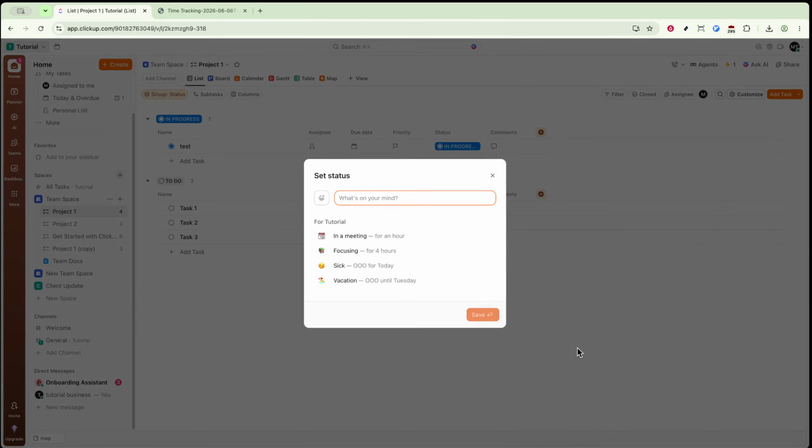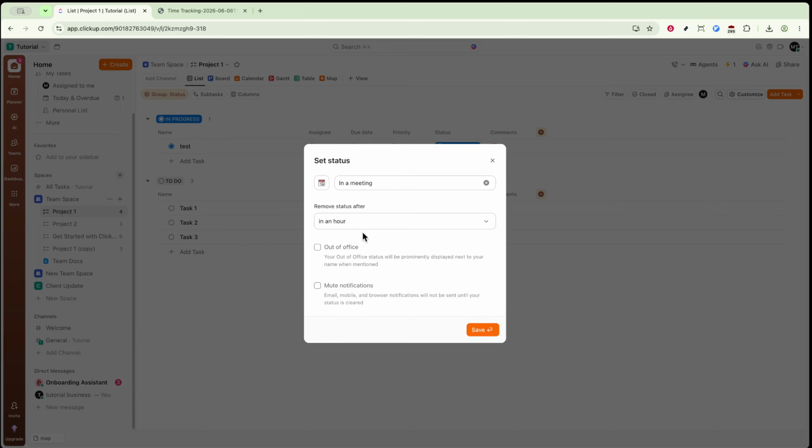Now, in the status panel, you have two choices. You can either type a custom note in the provided text field, or select one of the preset statuses. If you choose to write a custom note, keep it short and clear, like in a meeting or out for lunch. This helps your team quickly understand your availability. If you'd rather use a preset status, simply browse through the available options and select the one that best matches your current situation. Once you've decided on your status, whether it's a custom note or a preset, make sure to click the Save button. This will activate your status and make it visible to your team members.